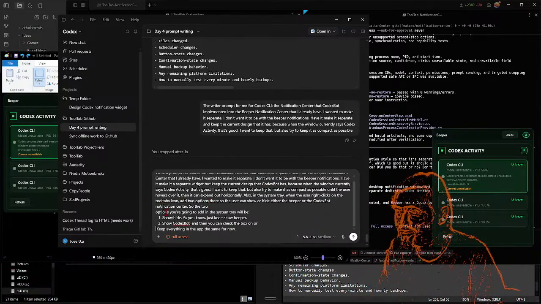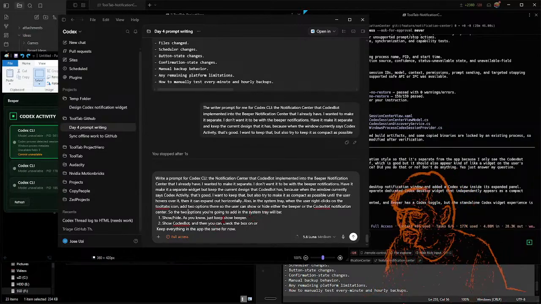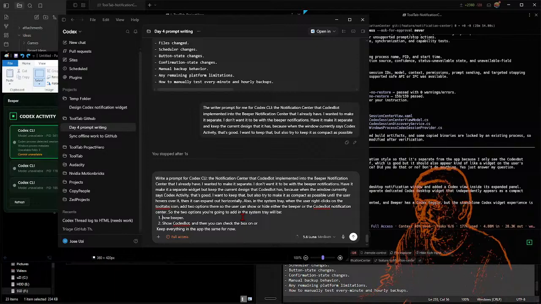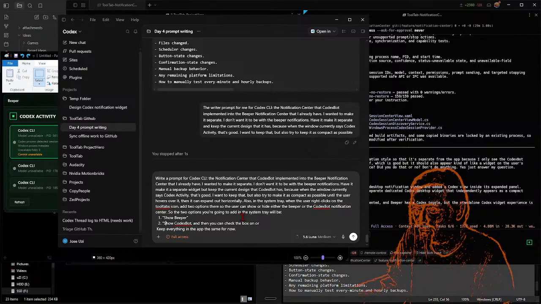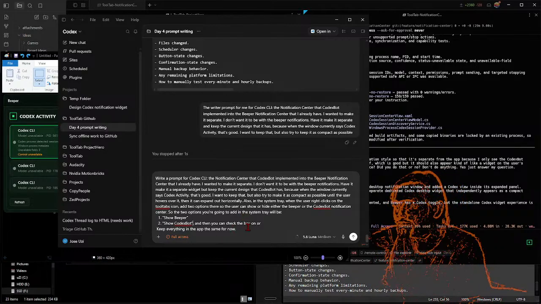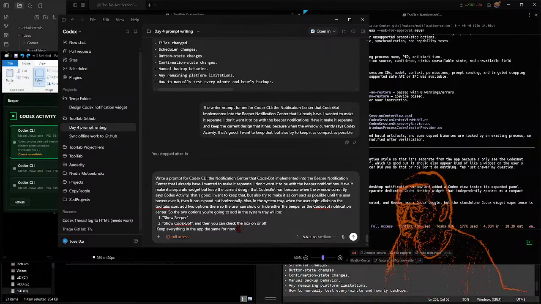Okay, so the two options we're going to add in the system tray will be... I like to put it in quotes sometimes, so it'll label it exactly that. I don't want it to say anything else. Then you can check the box on or off. Keep everything in the app the same for now. And it says write the prompt.